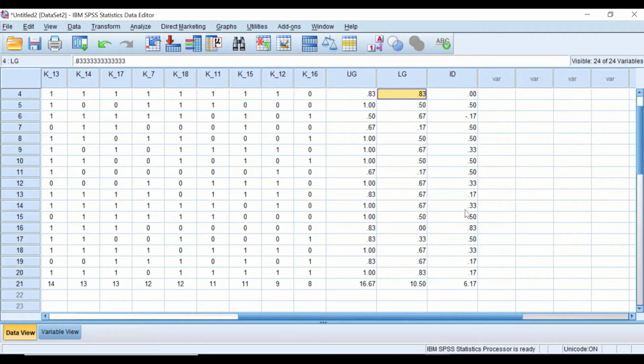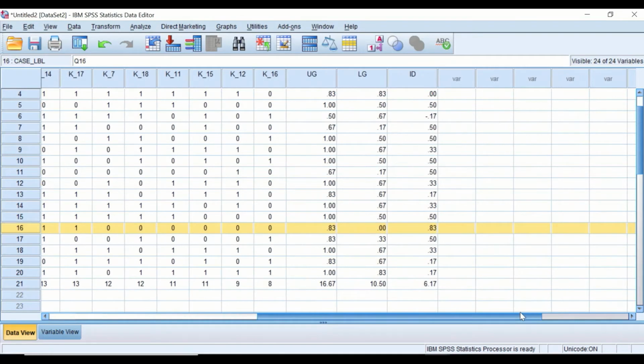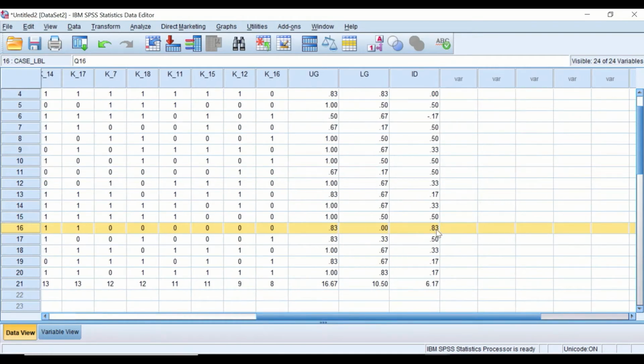If we scroll down here, again, this is question number 16, and from question number 16, it has a positive value and it is 0.83. This is a very high value, which indicates that this is a very good question, that it can discriminate between excellent students and poorly performing students.